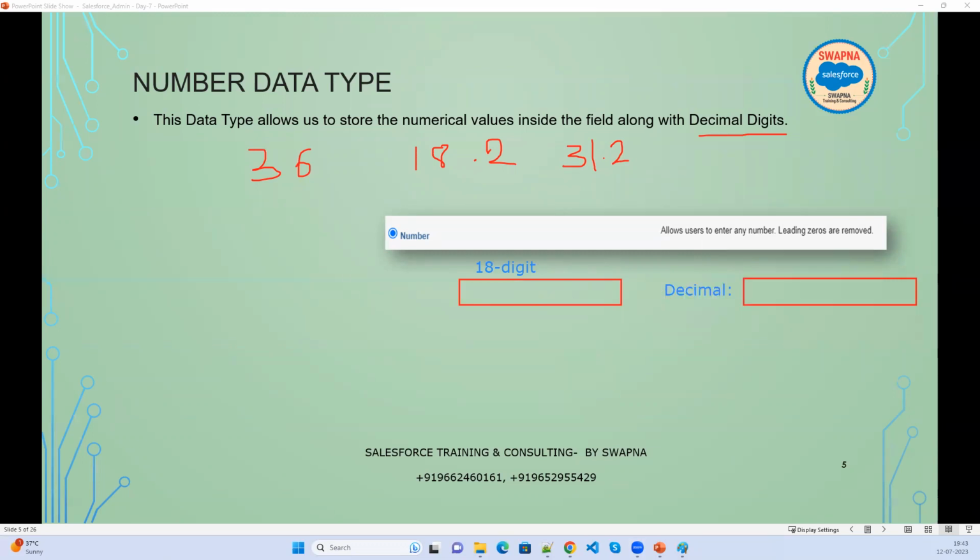So this is the decimal. Now by default, number data type digits are 18 digits. Now if you say here 16 digits, then decimal should be 2. For example, if I say here 2 digits and here 16 digits, what does this mean? Whatever number you are entering, before the dot it will accept 2 digits. After the dot, it will accept 16 digits.